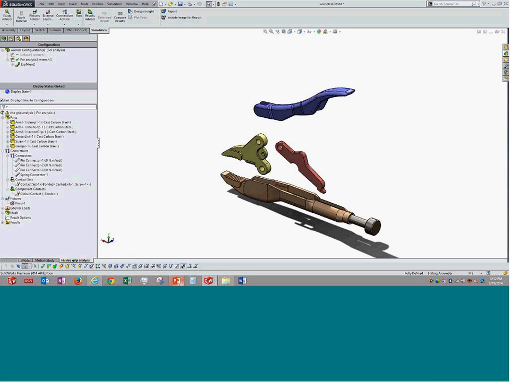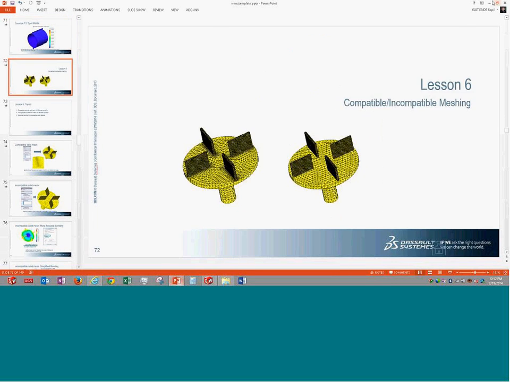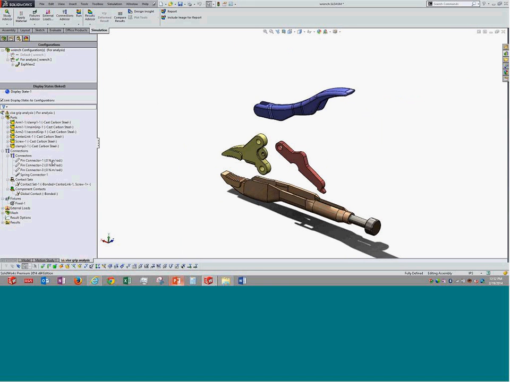This is what we have to understand in connectors. With a combination of contacts and connectors, we can analyze assemblies in detail and simulate them to the minimum accurate conditions. These two topics that we discussed this morning should help you do that.